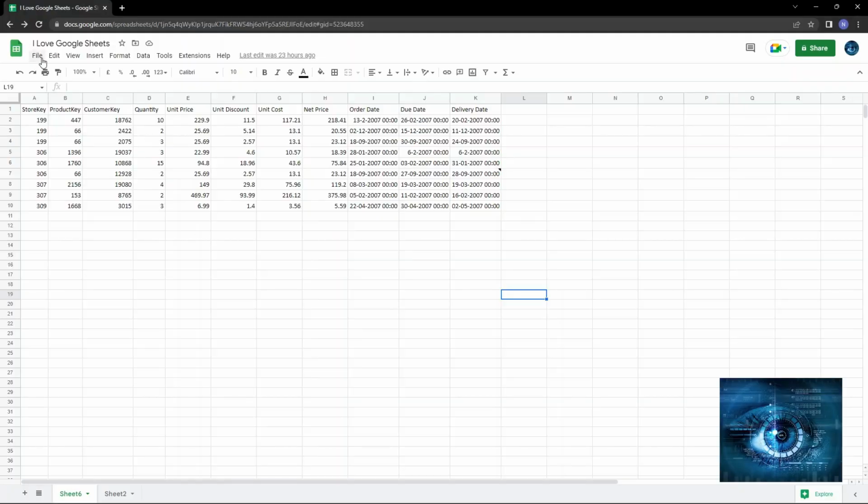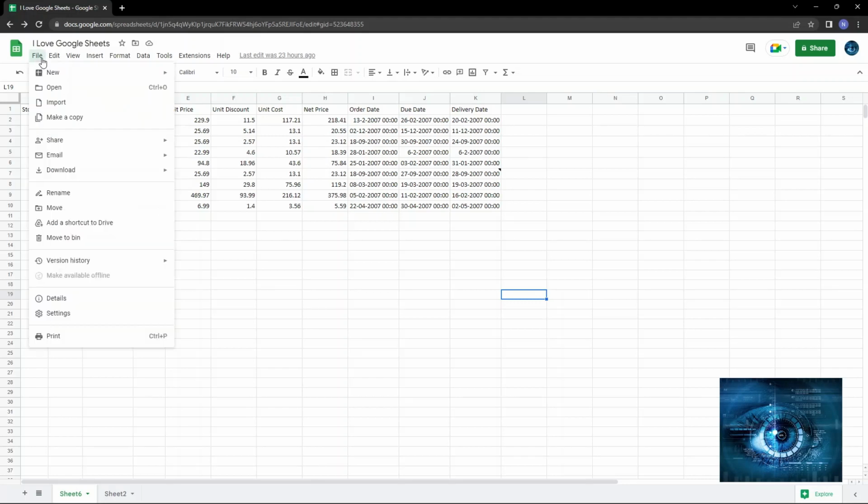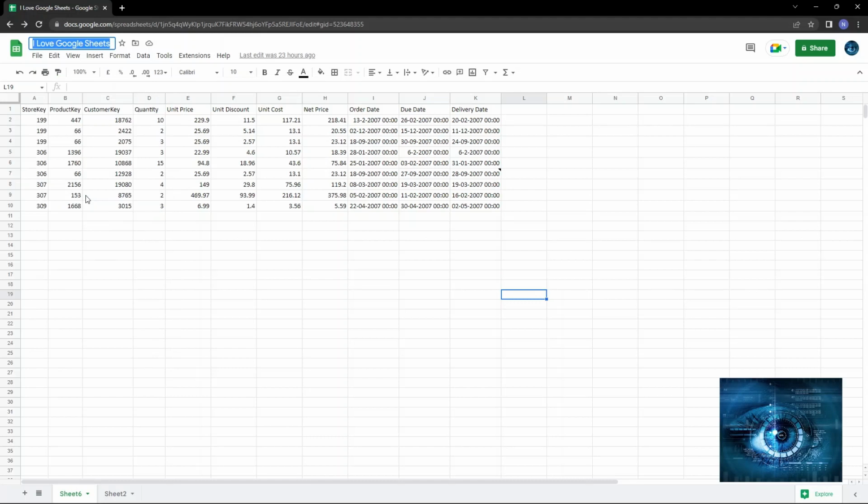Let's explore the other few options available on the file menu. The next option is rename. So if I want to rename my file to something else, I'll go to file, rename, and it'll take me to the heading wherein I could put it as a new copy.